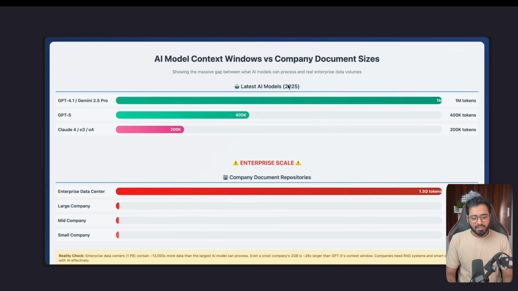Alright, so here is a simple visualization of the context window of these models. If you do not know what a context window is, you can think of it as the amount of information that an LLM can process at a given time. So let's look at the first model. We've got GPT 4.1. You can see that it processes up to 1 million tokens.